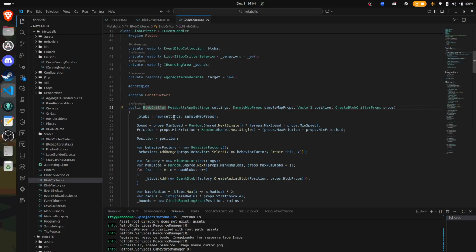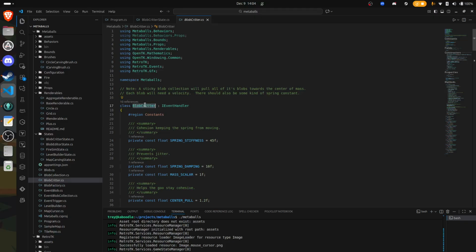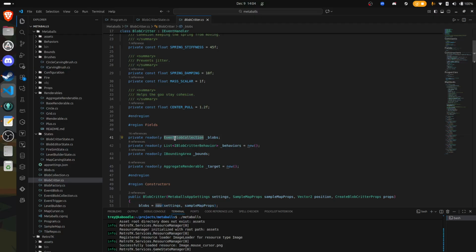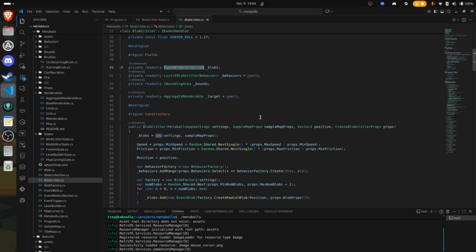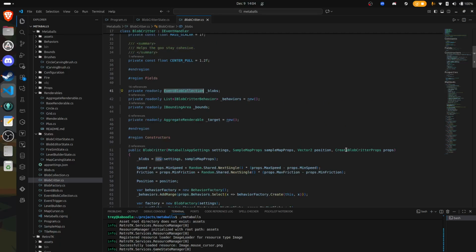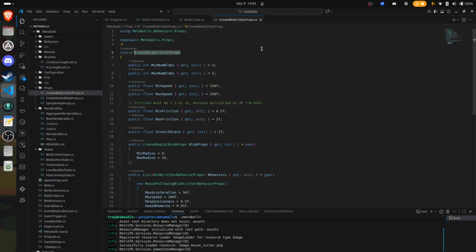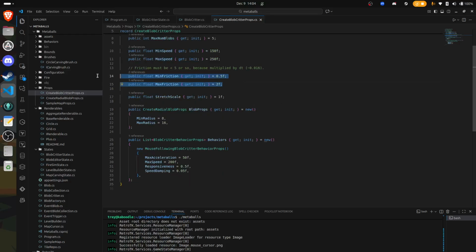And alright, so we have a blob critter which inherits from the iEvent handler, just like the event metaball blob collection. They are created based off of these create blob critter props. There's a randomness involved in their creation. Like how many balls are they made up of? What is their speed? How much friction do they have with their environment when they're trying to move around? How far can they stretch?